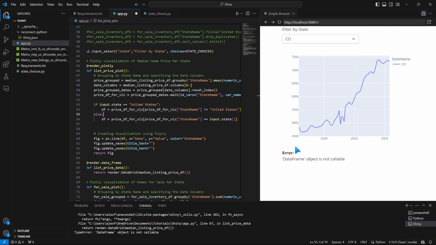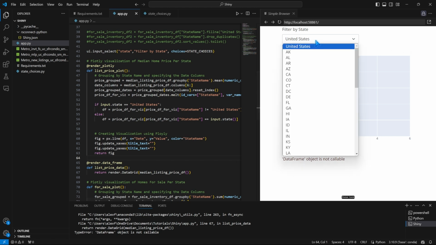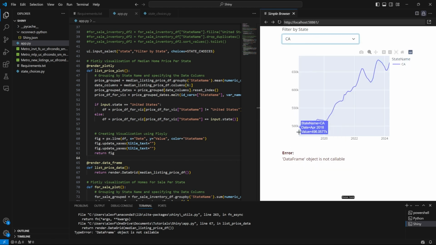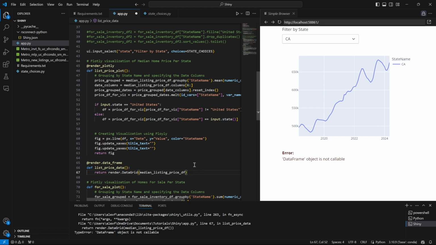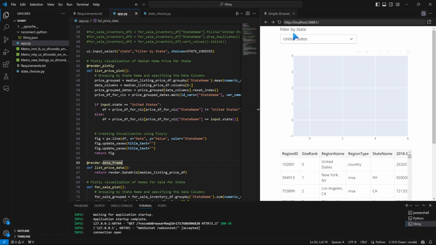And it looks like our data frame object is not callable for this data frame right down here, but we'll take a look at that in just a second. All right, well, we'll come back to this piece because this piece is working properly. And I'm pretty sure I just need to get rid of that to fix the data frame issue. That should come up here in just a sec. There we go. So now here's our data down here.